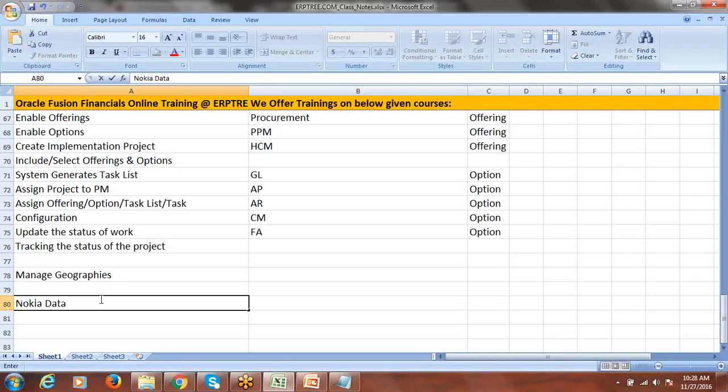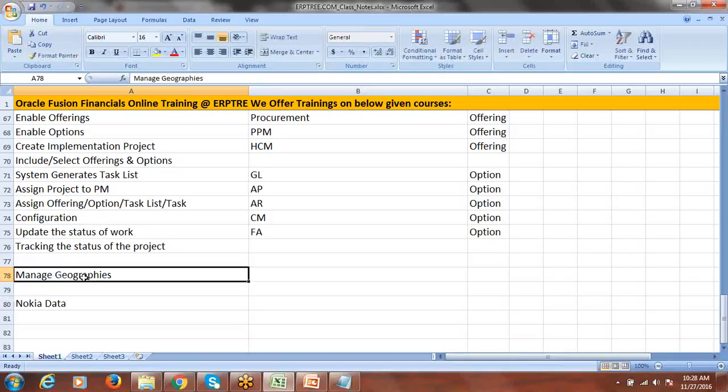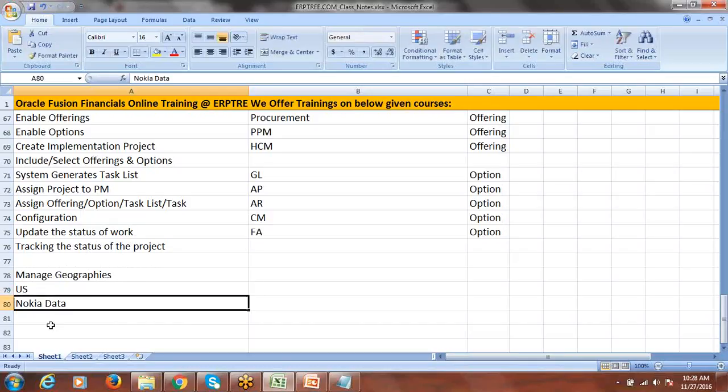Nokia data is given as a source. This Nokia data source will be within the instance only. You just have to run that program, manage geographies. You choose for which country you want to load the data. I want to load the data for US, so I'll select US and submit the Nokia data, so that the system will activate the Nokia data from the Nokia source, which is related to US, by following the geography structure which we follow.